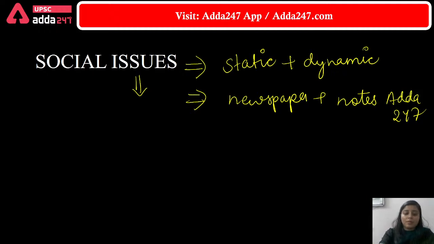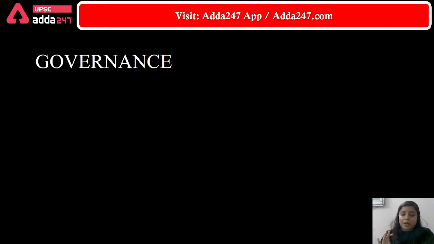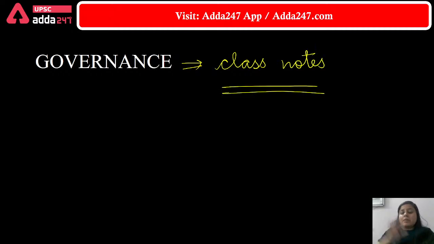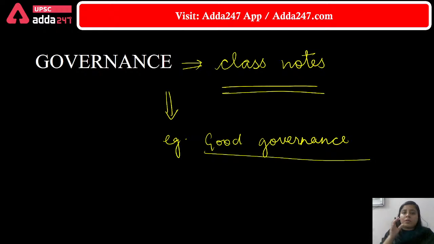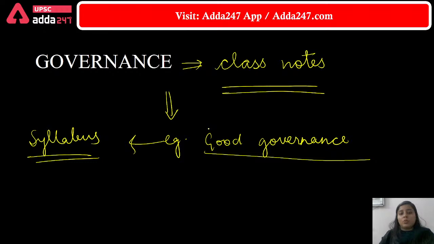Okay, now let us move on to the governance part. If you have joined some coaching, the class notes are more than enough for the governance part. No need to read some specific or bulky book. From the newspaper you can note down some examples related to good governance or some other topic. Again, how will you identify whether these examples are good or not? Here the syllabus becomes very important. If you know the syllabus, you know how to write the examples for the answer.